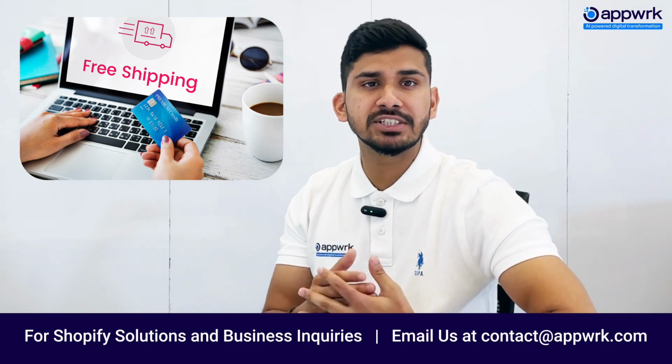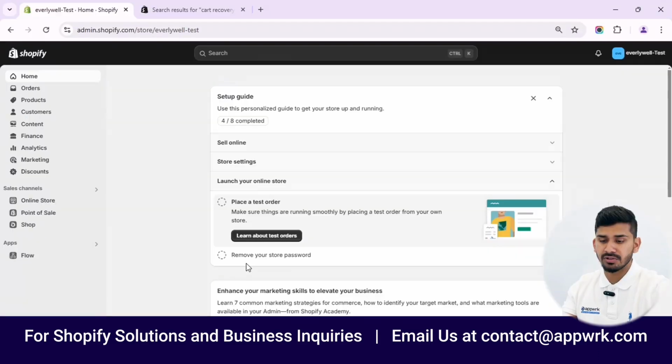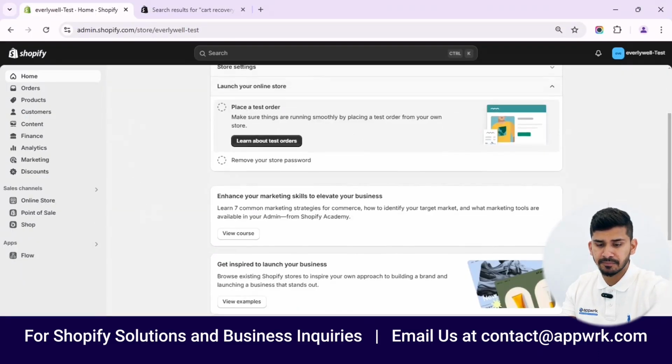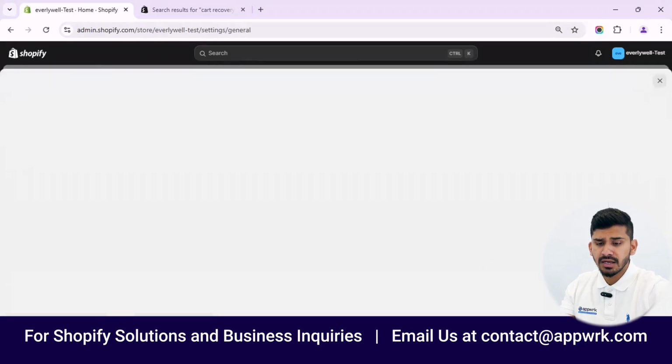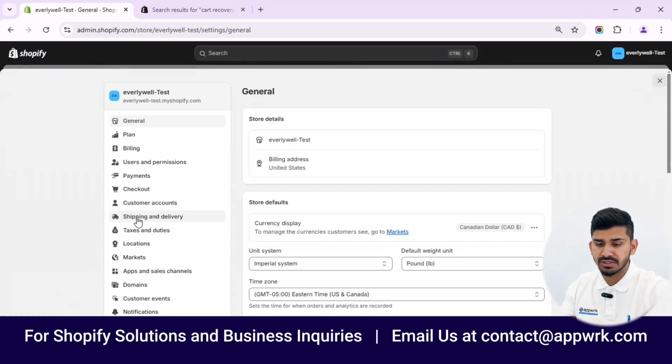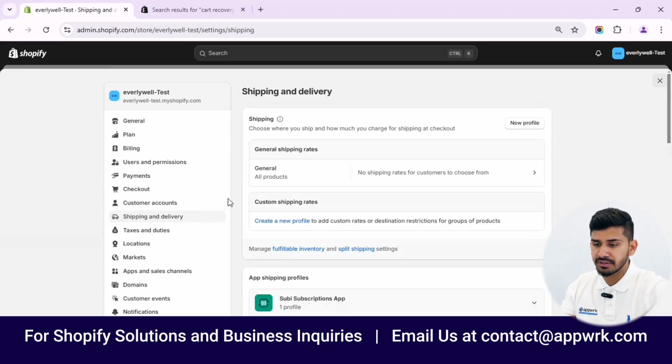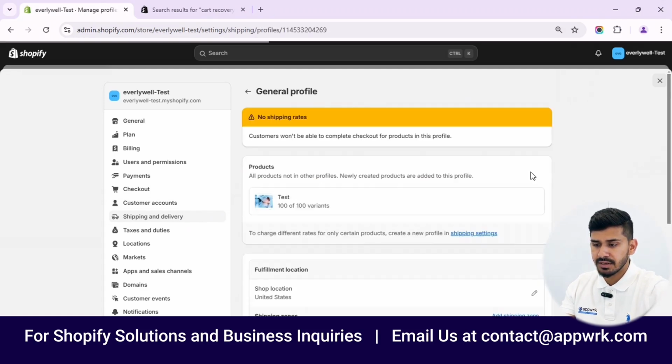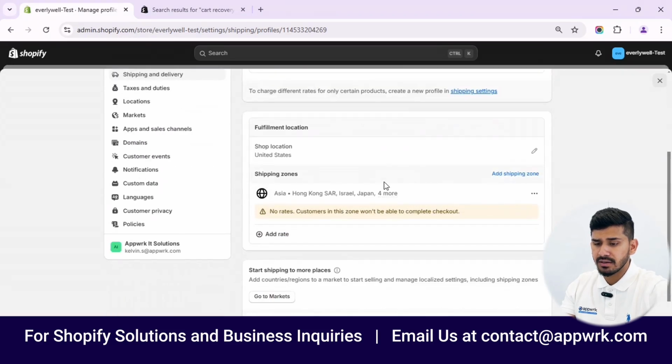To enable free shipping on your store, go to your Shopify admin portal, then click on the Settings tab here. Now, click on Shipping and Delivery option here. Now, to set the free shipping, you need to click on this arrow option here under General Settings. Now, to create a free shipping rate, you need to click on this Add Rate option here.